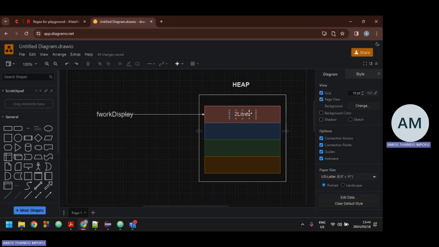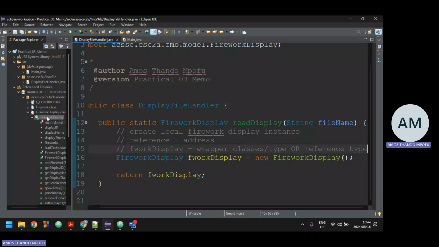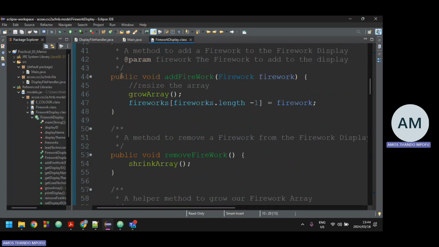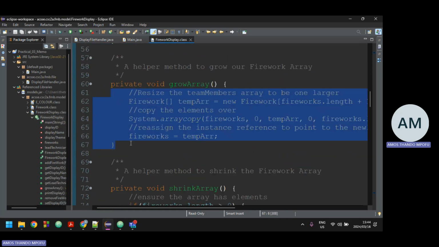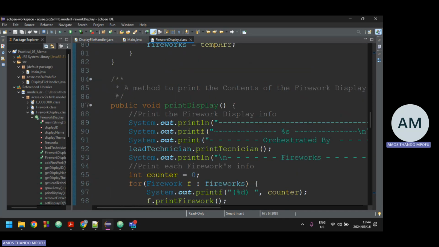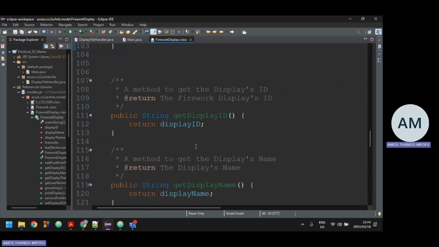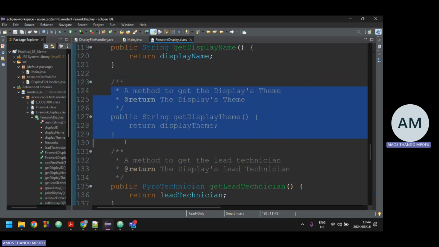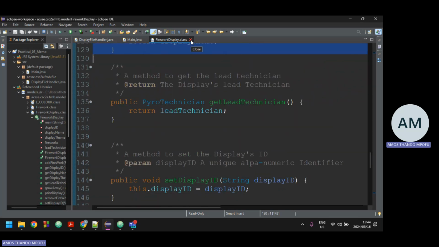And this object that I've created, it's of that type, right? It's a firework display type. So it's going to have all the things that I have inside firework display. I can reference all these methods: add firework, remove firework. Grow firework is private. Anything that's public, there's print display when you have to display. There's get display ID, get display name, get this, get that, all of that.